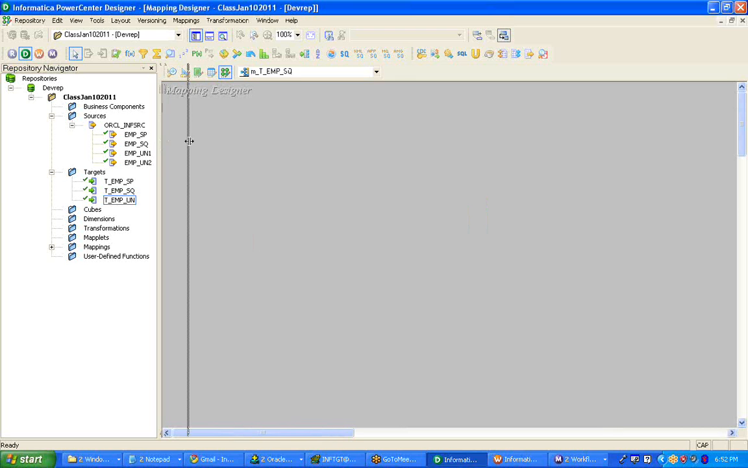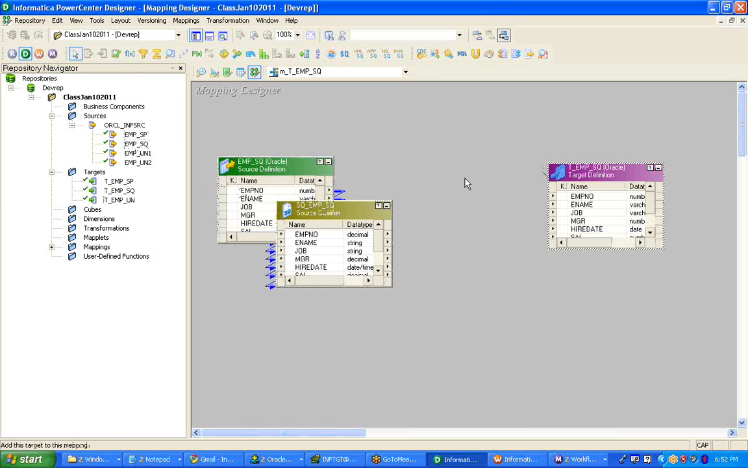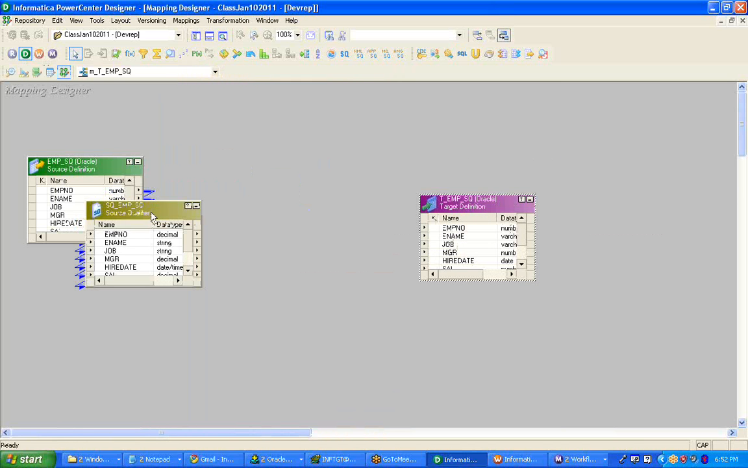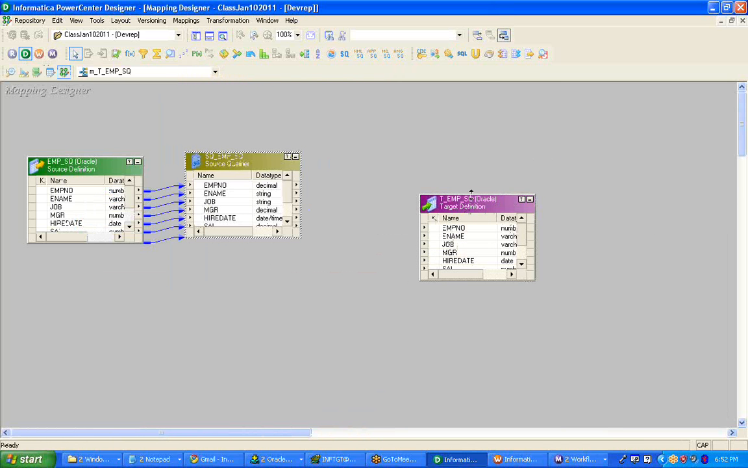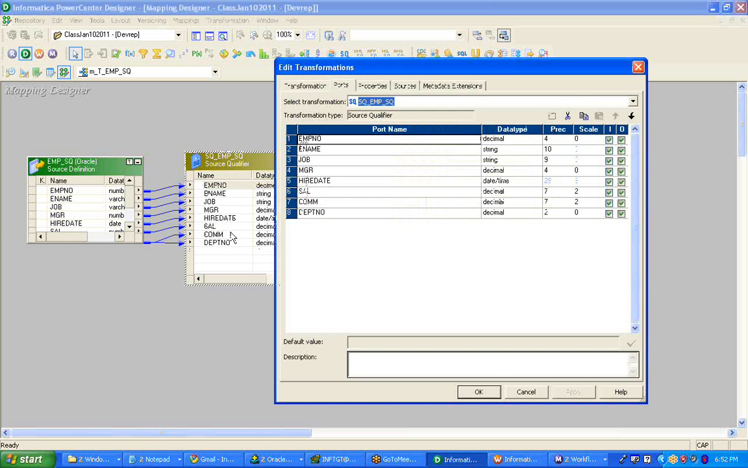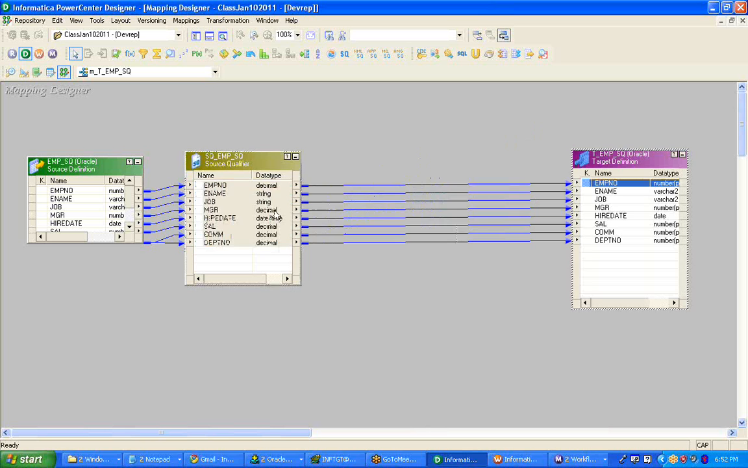Now see, source, target. Here we are not using any other transformations. We are just going to talk about the source qualifier transformation. Now see, linking the ports from source to target.